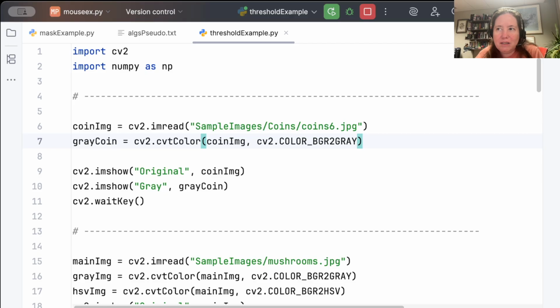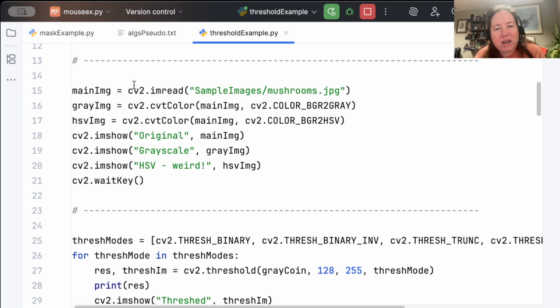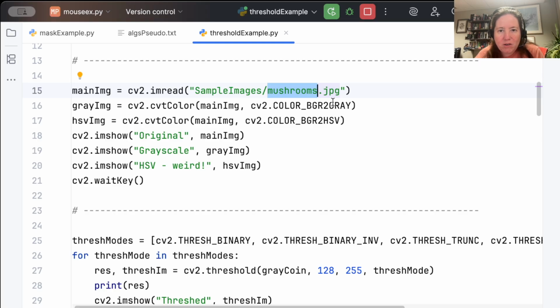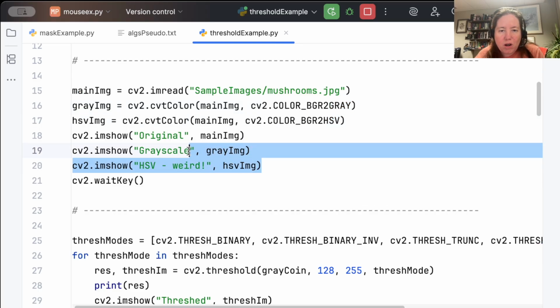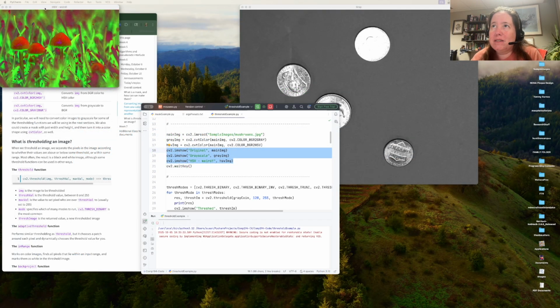All right, so that's a really simple example. Let's take a look at a slightly more complicated example. So this is not doing much more. It's the mushrooms picture. We've seen this picture before. And we're going to read it in and make a grayscale. That's exactly the same thing I did before. And then we're going to convert it to HSV. And then I'm going to imshow all 3 of them. And it's really what happens when you try to imshow an HSV image that I want to talk about, because it's where things get weird. And that's why this is labeled as weird in the code. And we'll take a look at what happens.